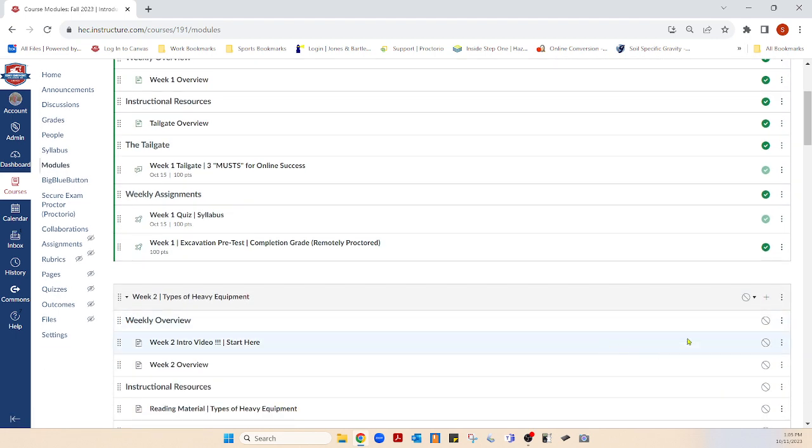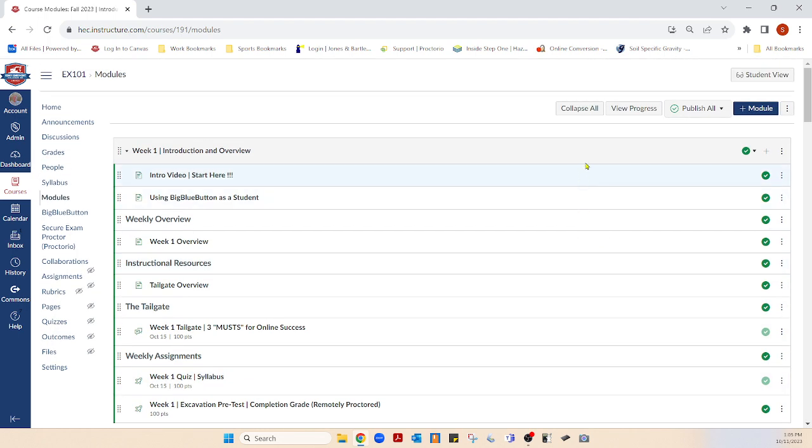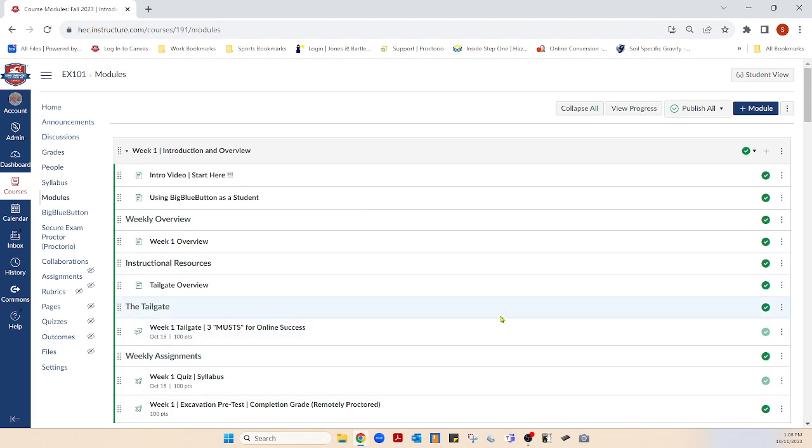Now you go down to week 2 and I don't have anything published, so the students can't see anything down here, and I don't like for them to get ahead. Everybody finishes up and then we move. If a student gets behind, I'll allow him to catch up if it's extenuating circumstances. Back to the tailgate.